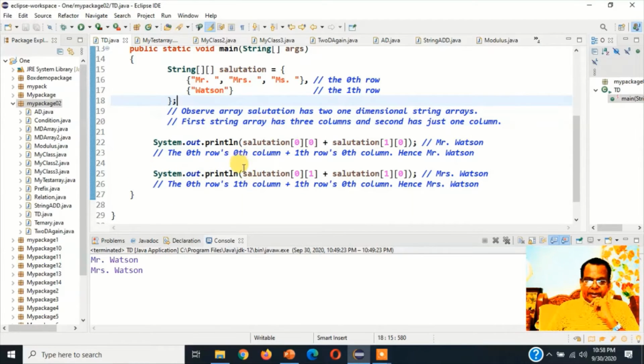Next, System.out.println again, the array salutation, again 0 followed by 1, in square brackets. Plus salutation 1 0, the 1th row, 0th column. That will come as Mrs. Watson. For example, what is 0 1? This is actually the 0th row, 1th column.